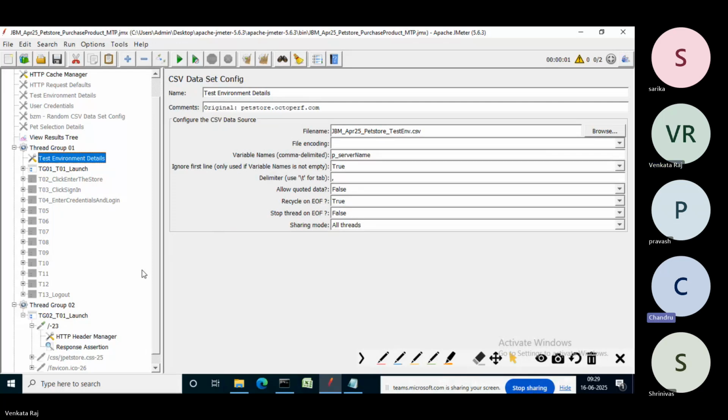So here, for the pet store, if you want to select fish first, then you can define the particular product ID from thread group 1. If you want to select the dog, you can define that variable in thread group 2. Likewise, right? No.